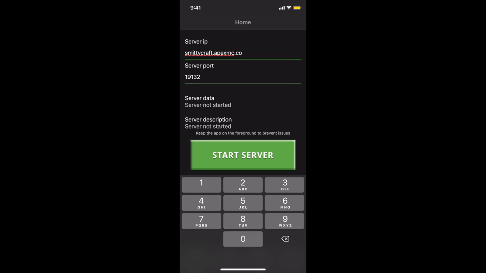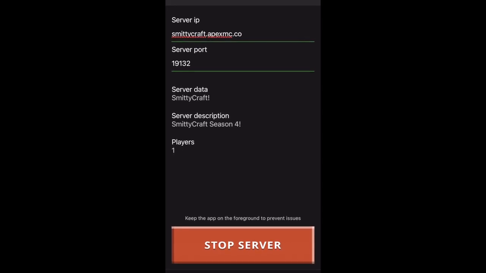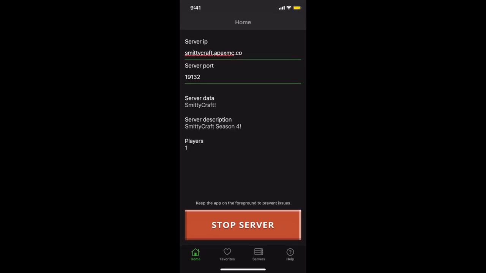And after typing all that in, all you want to do is simply go right here and click start server, just like that. And once you click start server, if you have everything entered in correctly, you'll see the server data show up. It'll tell you some players online, and yeah, it'll show the description of the server, pretty much. So that's how you know that it worked.